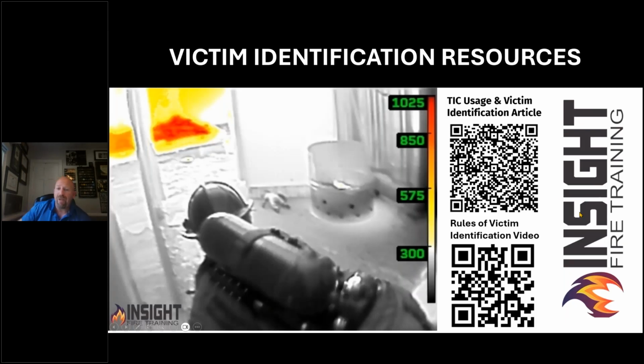Whether you know it or not, NFPA 1010, the 1001 standard that's changed, requires all new firefighters to have thermal imaging training with prerequisite knowledge and to do 3 things: locate fire and hot spots, locate a victim in low and zero visibility environments, and identify fluid level in a container, which I'll get to on another day. But let's just focus on the first 2. Let's identify victims. So we've got 2 resources for you right off the bat: the TIC usage and victim identification article we wrote in Firehouse Magazine, and then this video, where we will go into more depth on what I'm going to explain in a minute.